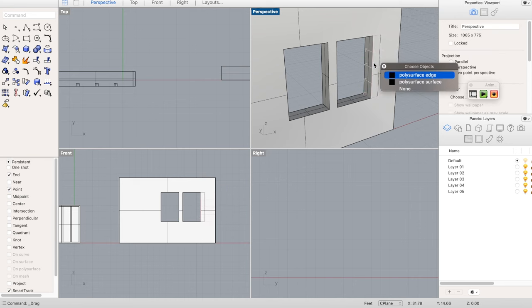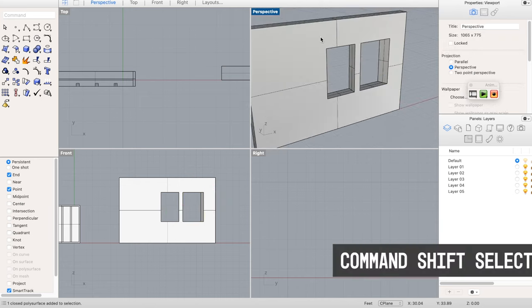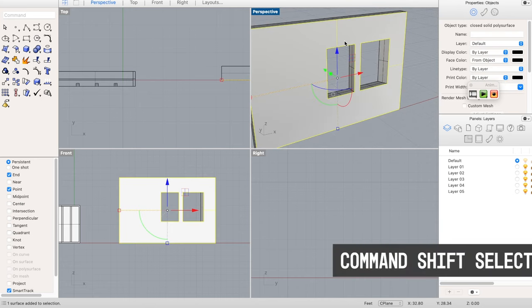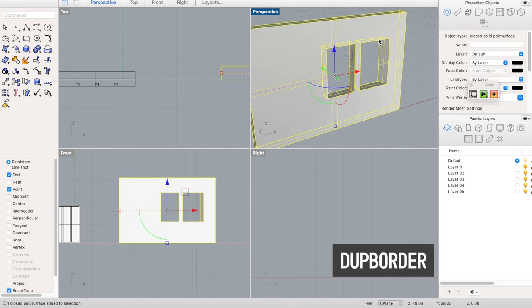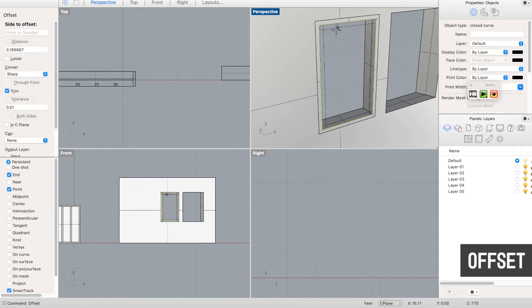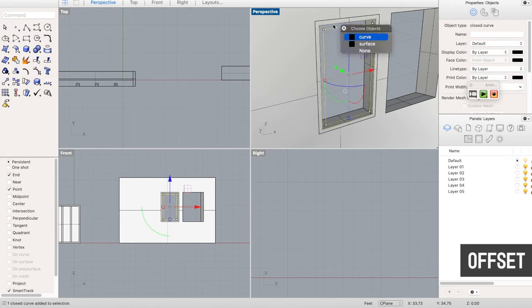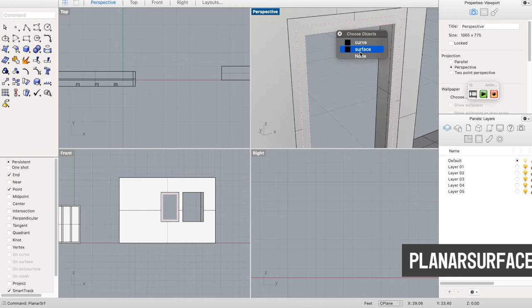And then immediately I can do a Command Shift if I'm on Mac, and I can start to manipulate. Oh, didn't work. Command Shift. And I can start to manipulate that opening. So we'll just select Command Shift the surface. So we just have the surface selected. Now we'll do dupe border. I can offset and select those, planar surface, and it's a similar process.